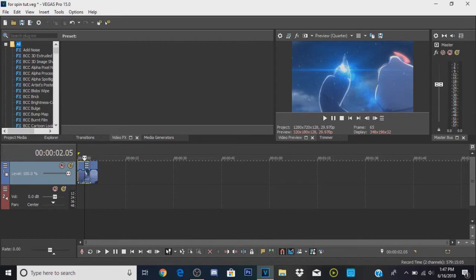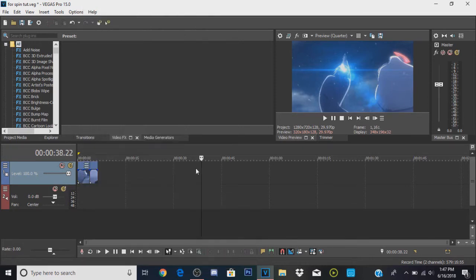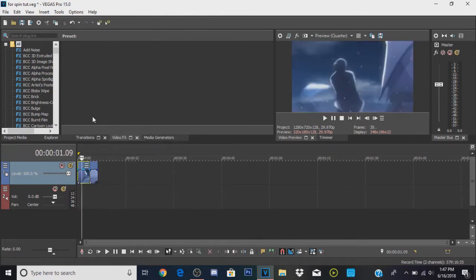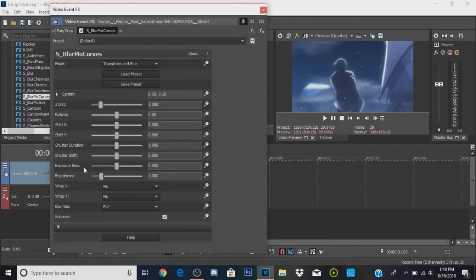So obviously the first thing you want to do to any clip is just make sure to disable resample. It just makes it run better, so it looks a lot better. So now we're gonna go to video effects and scroll down until you find S_BlurCurves, and you're gonna add the default one to your first clip, and you're gonna want to change the wrap to reflect for both, and we're gonna obviously animate the rotate.